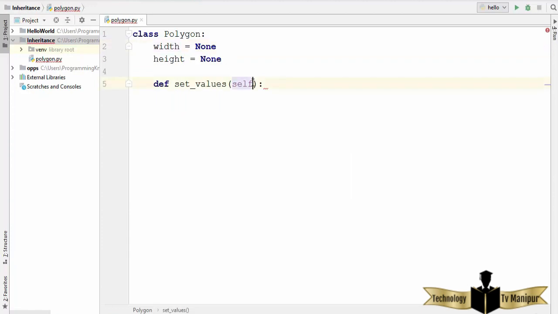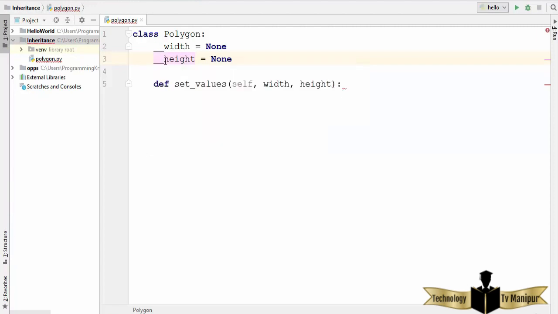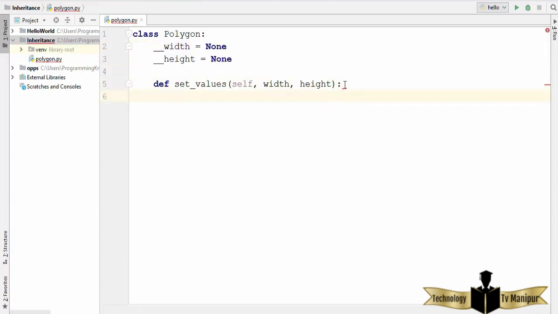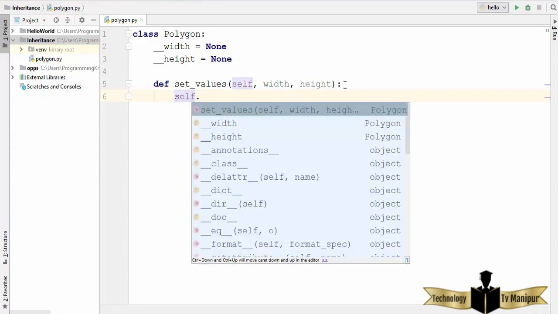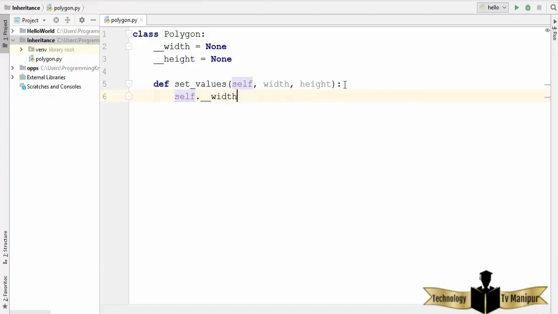Right now, if you remember, in the last video I showed you how to make your variable private, so you use double underscores in front of your variables to make them private. So I'm going to add this double underscore in front of width and height. That means these two variables are private. Now using the setValues method I'm going to set the values of the height and width, so self.__width is equal to width and self.__height is equal to height.